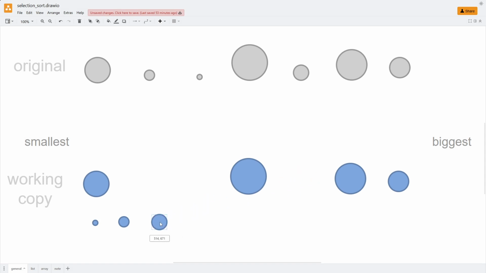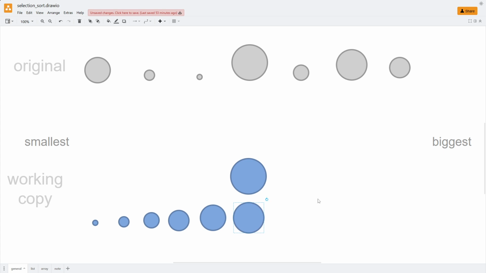So we move it down here, and we just keep doing that. So the next smallest one is going to be this one, and then the next smallest one is going to be this one, the next smallest one is going to be this one, and then the next smallest one is going to be this one. And that's all there is to selection sort. Very simple.